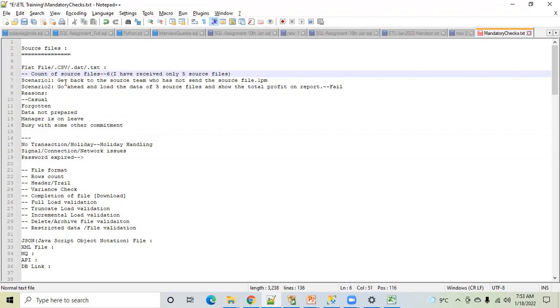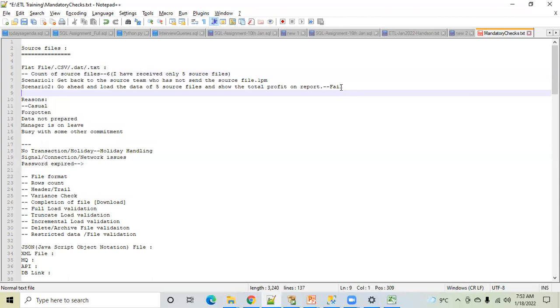So now 2 scenarios are there. First, get back to the source team and check with them why they have not sent the source file. Second, leave that, load the data, and show the number on the reports. You told me that scenario 2 is not correct because you will be showing incorrect profit on the report, and business stakeholders will be under an incorrect impression, right? So scenario 1 is correct. First of all, Tanvi, check with the source team.